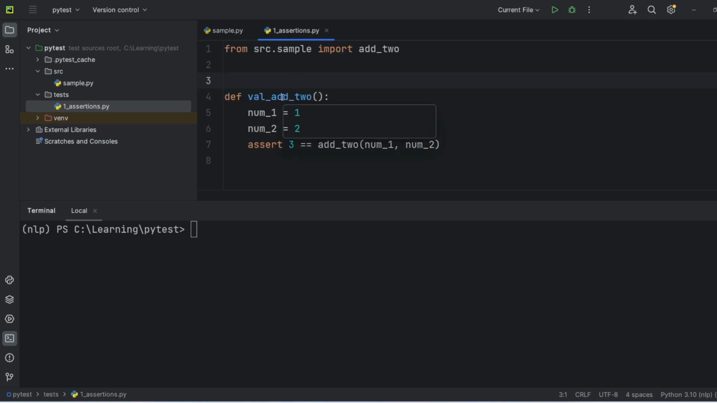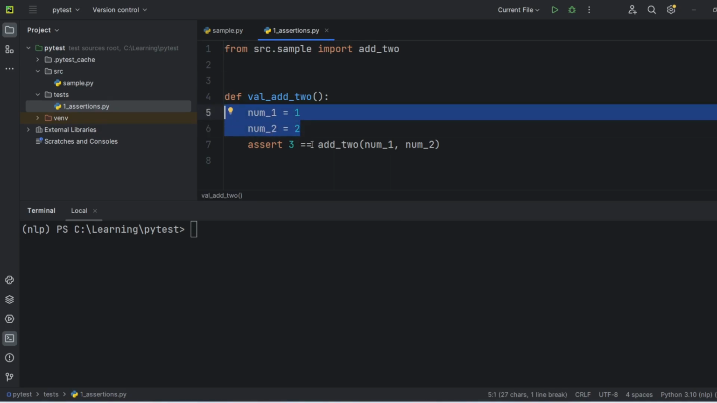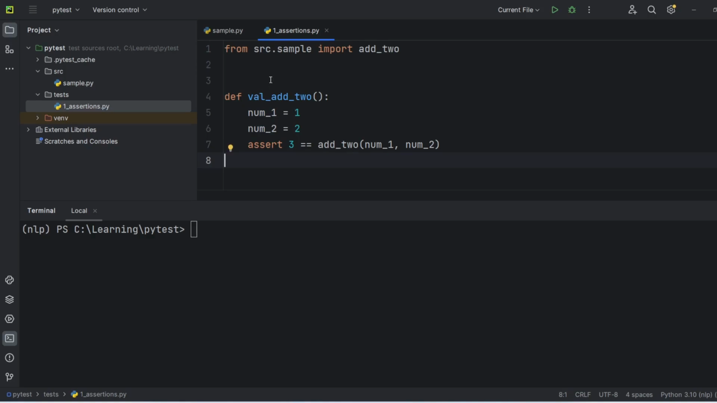In the unit test we are going to validate if I pass 1 and 2, then we can assert if the summation is 3 or not. It should be 3, then we'll say this unit test passes.